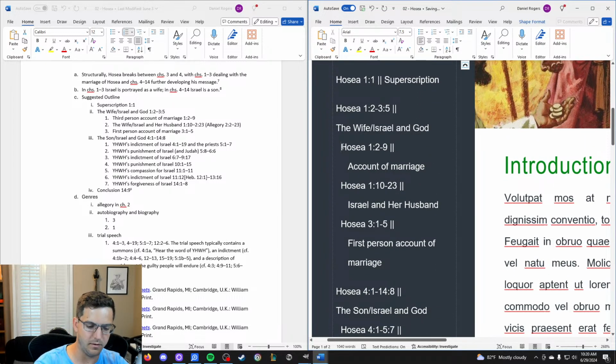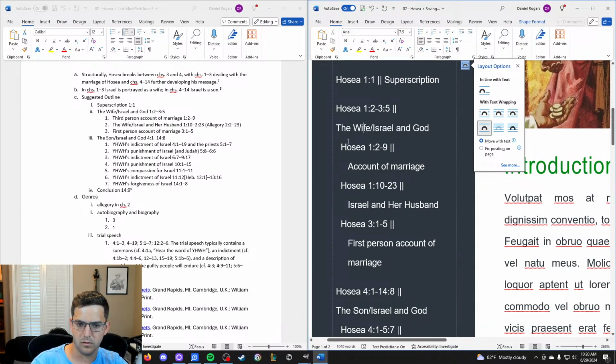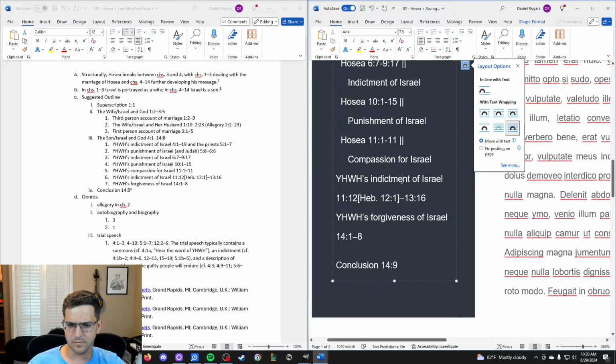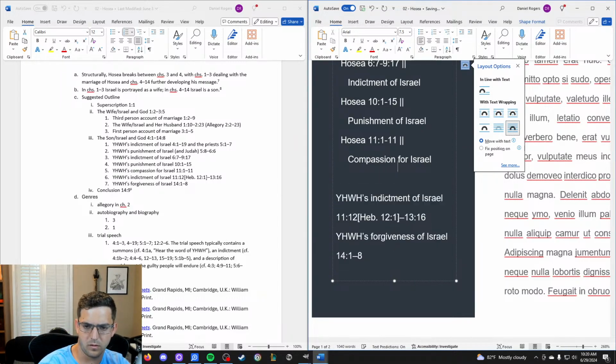So how many spaces is this? 1, 2, 3. Oh, 1, 2, and that's 1, 2, 3, 4, 5. Okay, that should be fun. All right. Hosea 11, 12 through 13, 16.